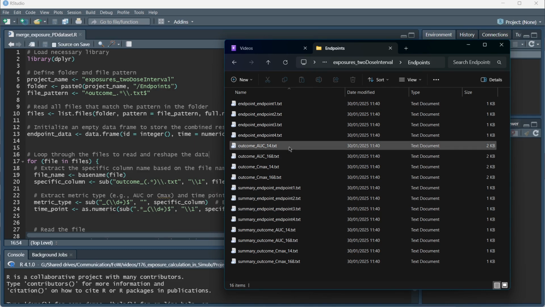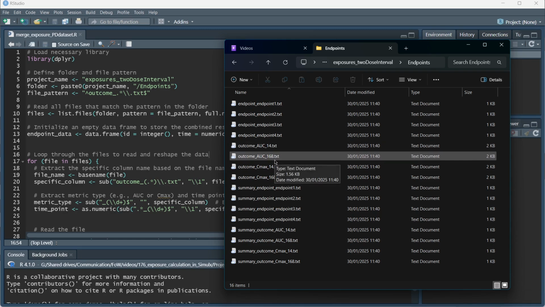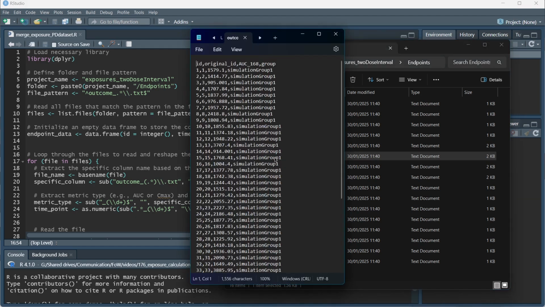For simplicity, I included time points in the outcome names such that the script can extract those time points from the file, then reshape the data and then merge it with the existing response dataset. If I open any of the outcomes file, we see that each file contains common columns like ID, original ID and group, and a specific column like here AUC_168 that we want to merge with the response dataset.